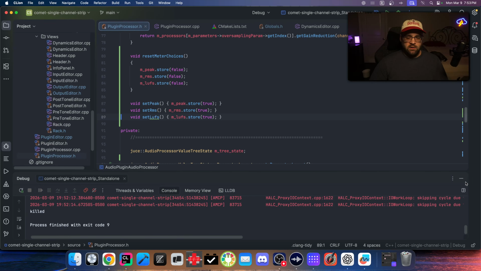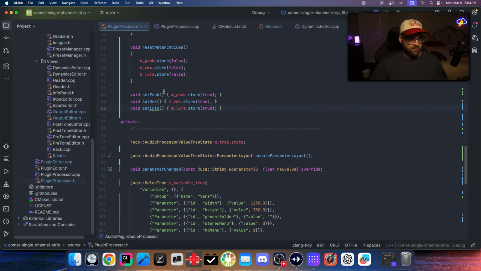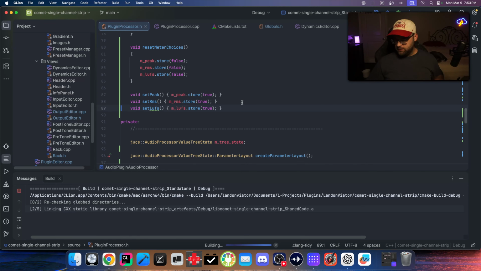That's fine. Okay. I don't think I'm gonna have time to really implement the actual peak versus RMS versus LUFS right now, but let's see what else. Let's take a look. So that skeleton at least is there.